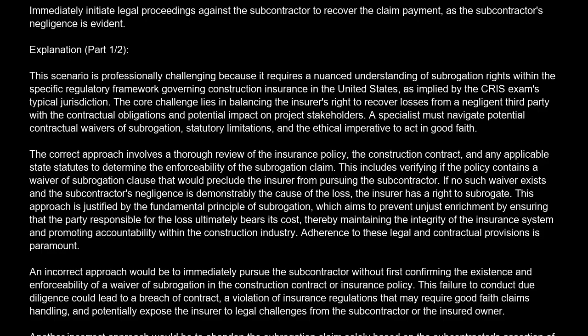The core challenge lies in balancing the insurer's right to recover losses from a negligent third party with the contractual obligations and potential impact on project stakeholders. A specialist must navigate potential contractual waivers of subrogation, statutory limitations, and the ethical imperative to act in good faith. The correct approach involves a thorough review of the insurance policy, the construction contract, and any applicable state statutes to determine the enforceability of the subrogation claim.